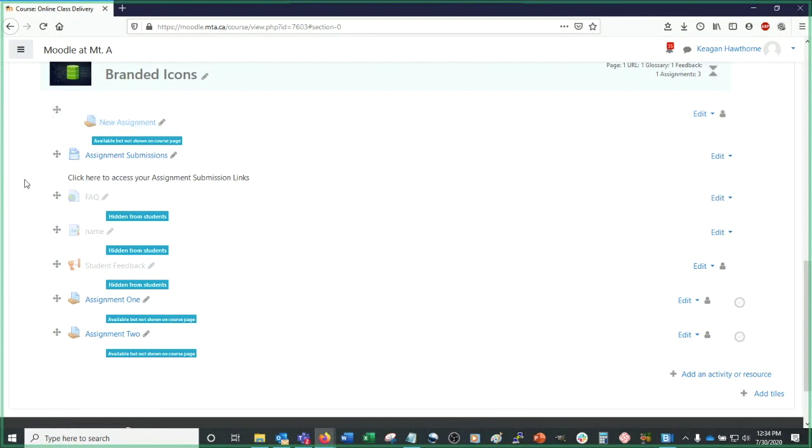Well, the one main reason you might want to do that is, say you had your own icons that you wanted to use. You were sick and tired of these Moodle branded icons, like the hand holding the paper, and you wanted to have your own icons for your assignments. Well, what you can do is hide these Moodle icons from your students but make them available, and you can set the icons that you add to your page to be links to those assignments. So I'll just show you the student view of this page.